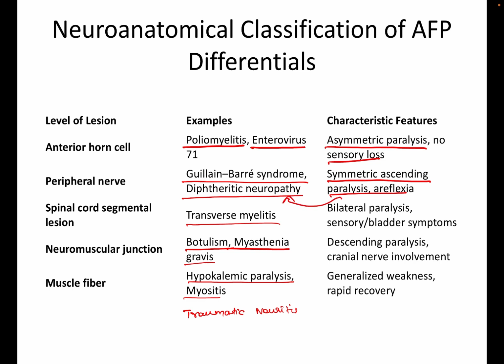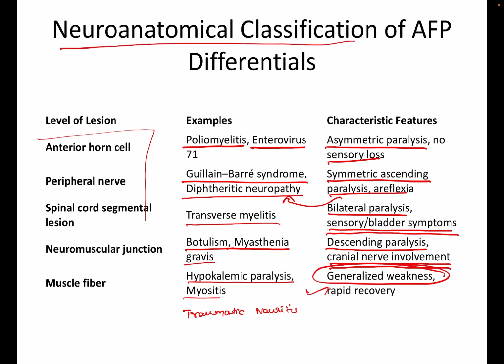areflexia will be present. In diphtheria neuropathy, there is a similar picture. In case of transverse myelitis, there will be bilateral paralysis associated with sensory or bladder symptoms. In myasthenia gravis, there will be descending paralysis associated with cranial nerve involvement. In case of hypokalemia, there will be generalized weakness with rapid recovery. Now coming to the neuroanatomical classification, where the level of lesions will be.